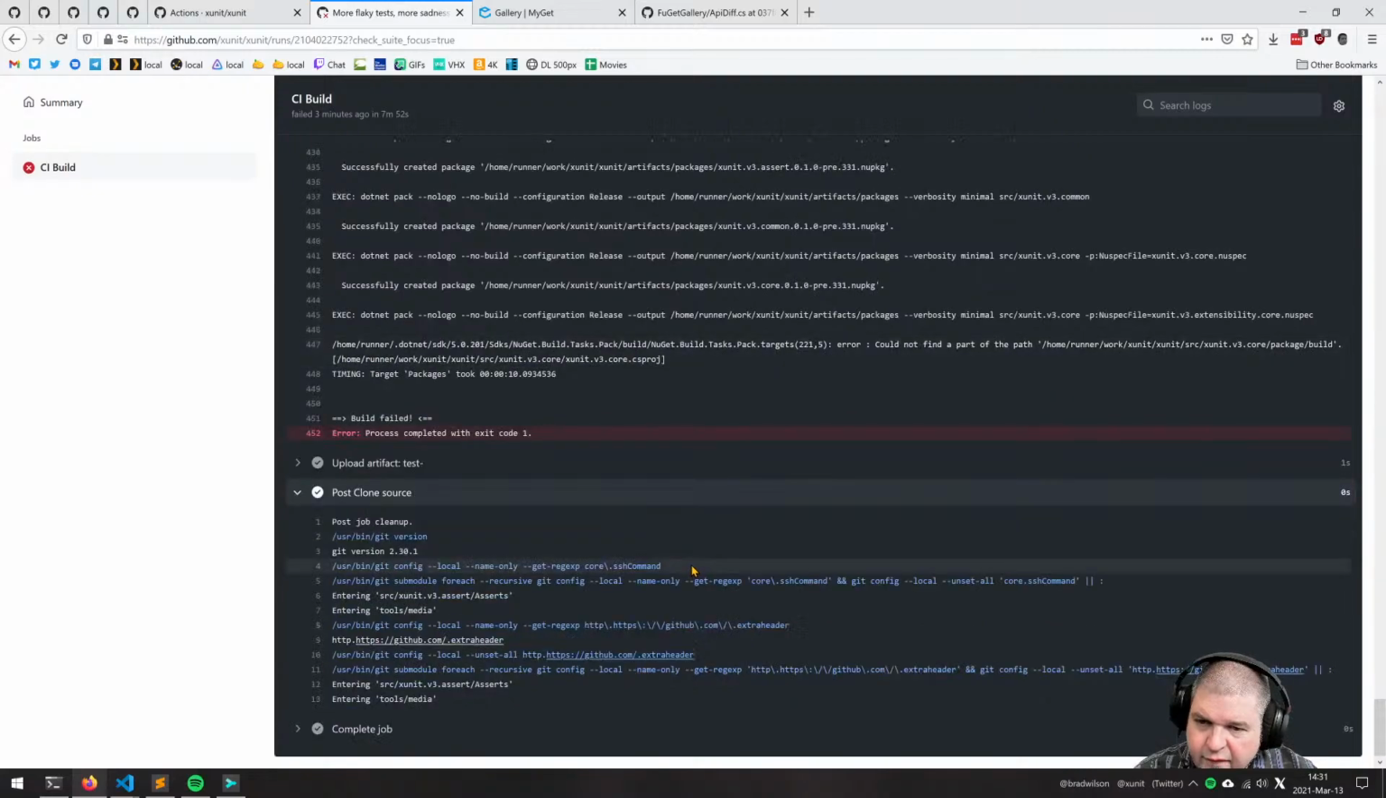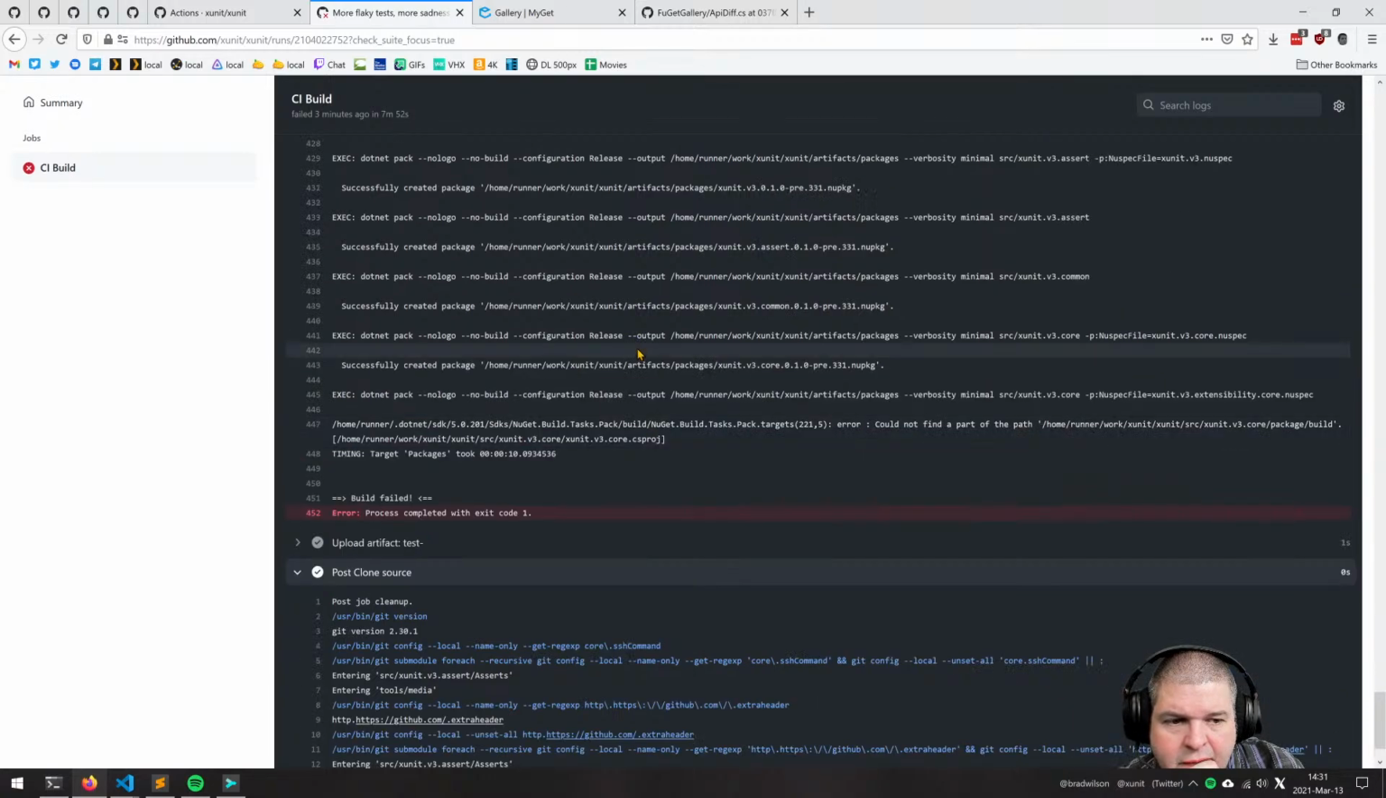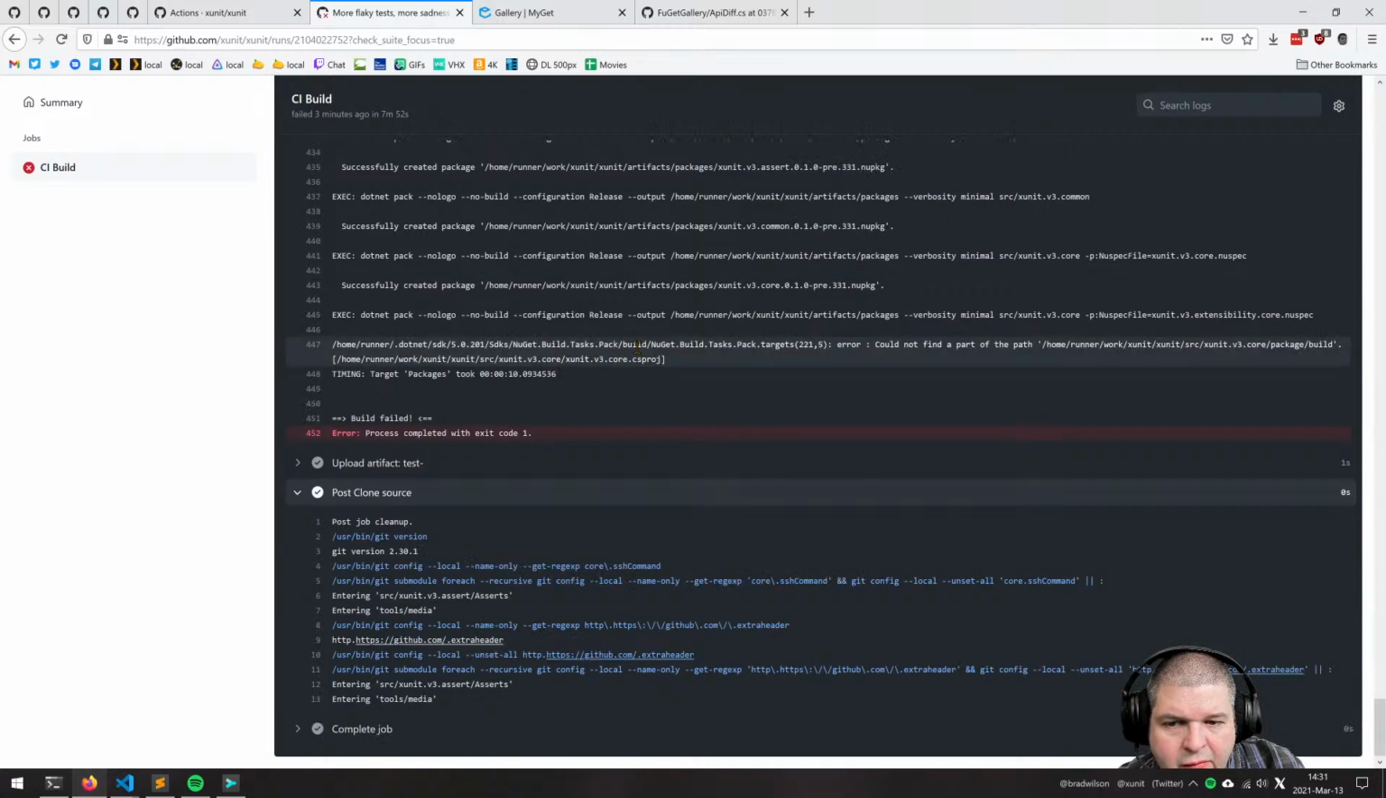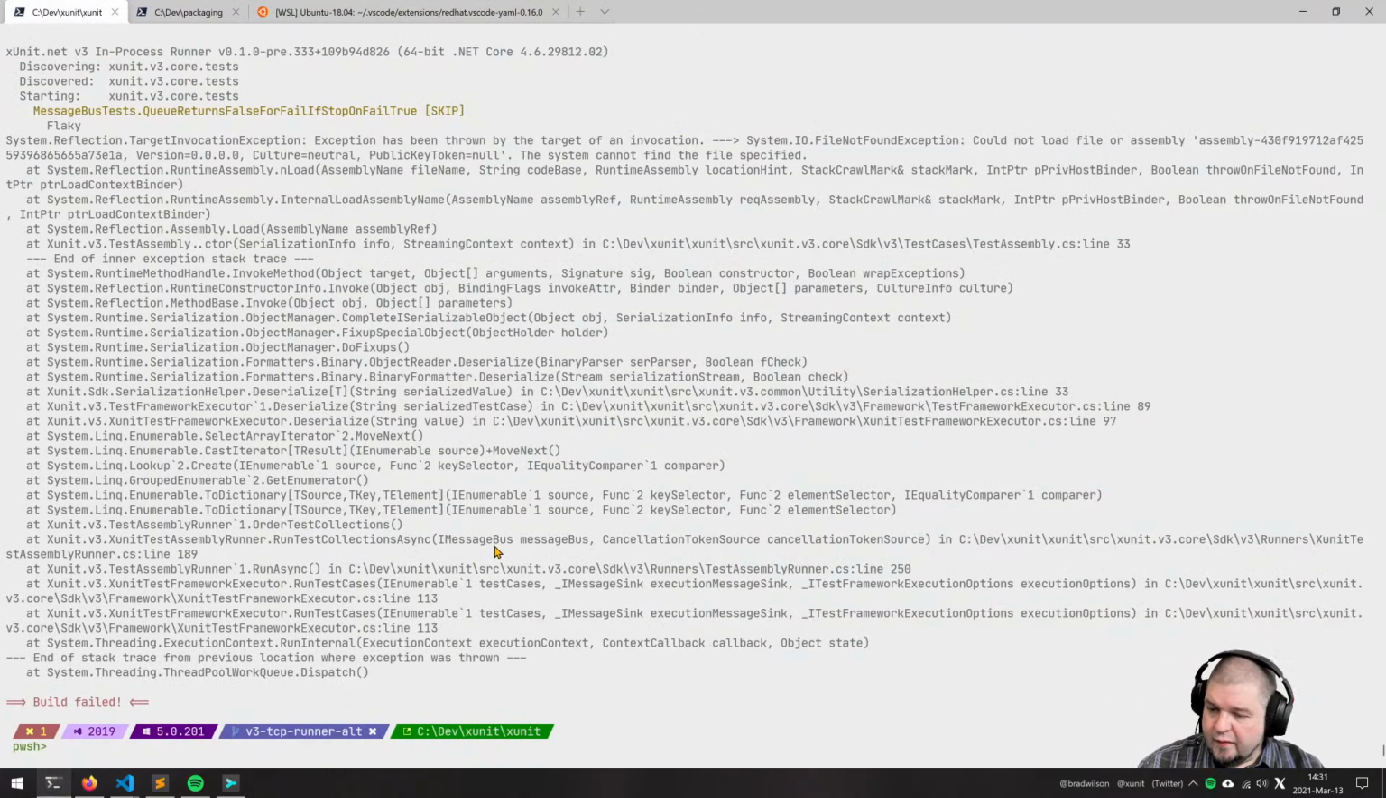Okay, what happened here? Couldn't find a part of the path. V3 core package build. What? How is that possible? Okay, you're fine, alt.